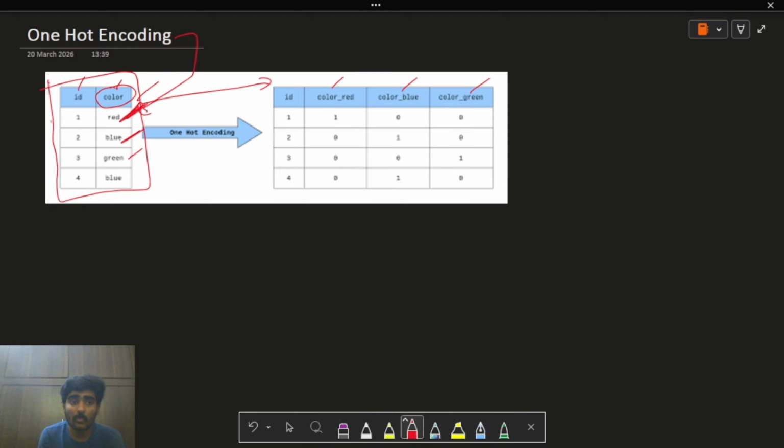Now if you see my first row, I have ID 1 which corresponds to color red. In my transformed table I'll have the same ID column. This first row must somehow represent red color. So what I am doing is putting 1 in the column which represents red, and the remaining two columns are zeros.